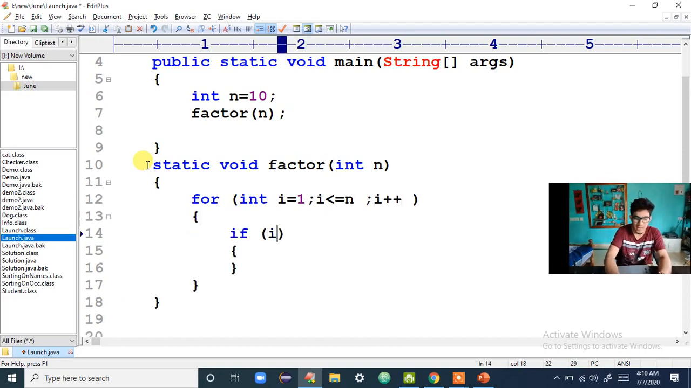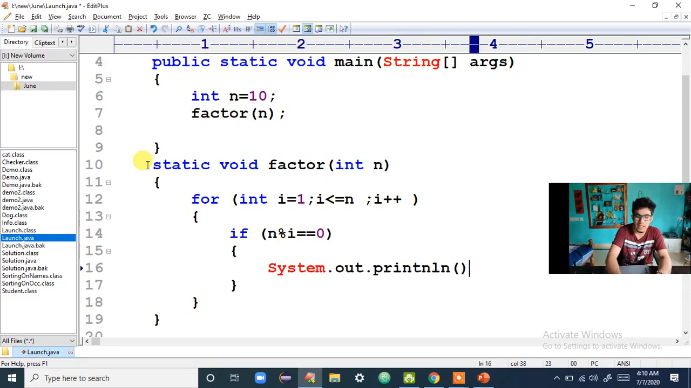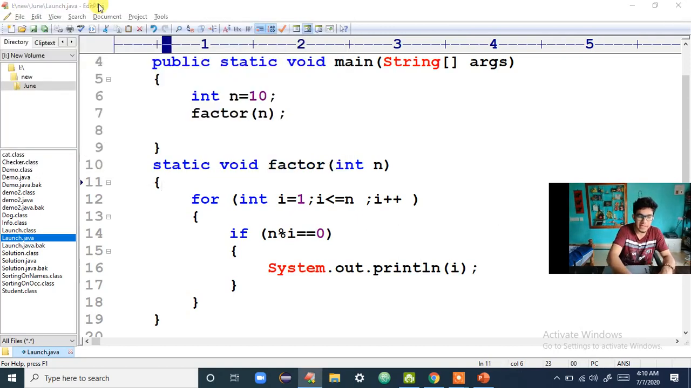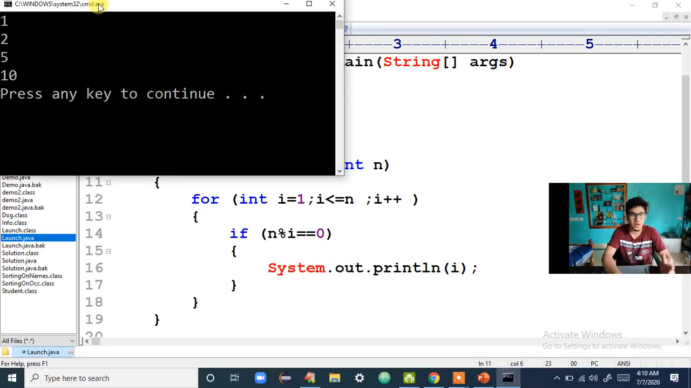If n mod i equals 0, then that i is a factor. System.out.println, print that i value. In this way we can do this factors program. So when I compile and execute, I'll get the output: all the factors of 10.